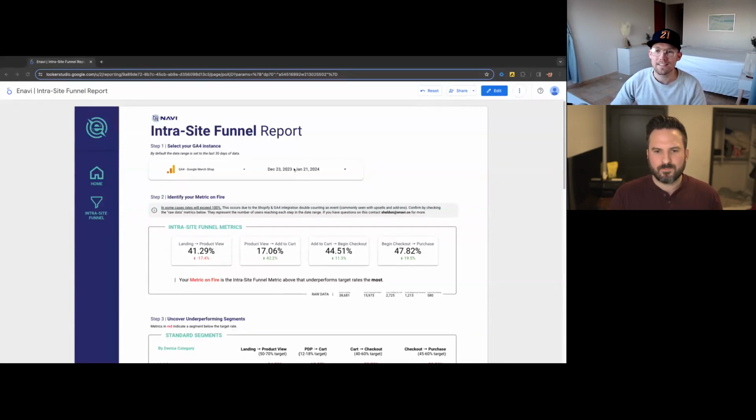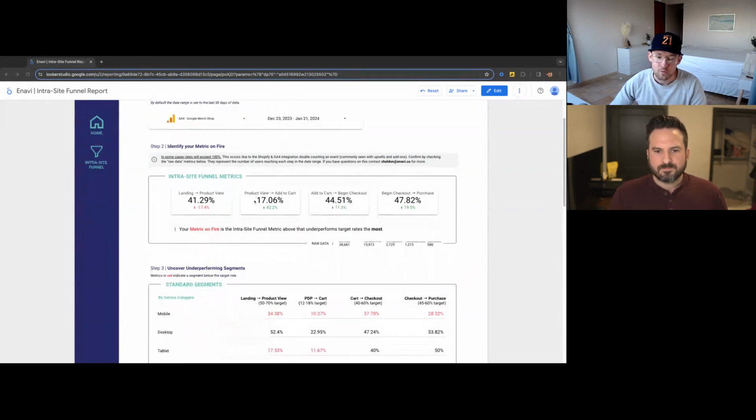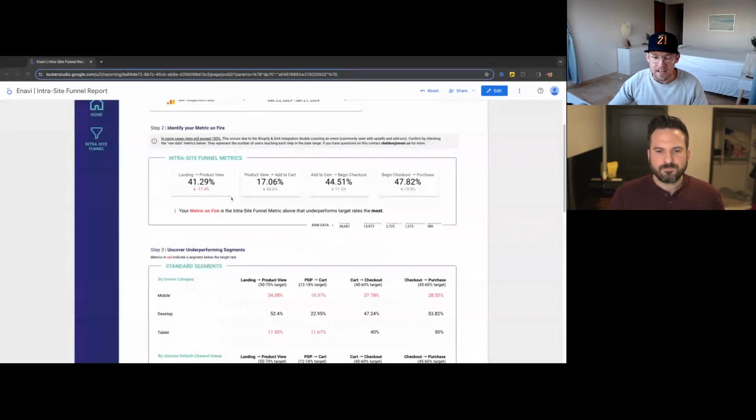If you want to see more average trends, then select a date range that's not Q4 and Black Friday. In this case, we've got the Google merch shop, so I'm not sharing any clients' data. And then we've got the last 30 days. And then step two here is where we look at what we call the metric on fire. And so it's the intra-site funnel.